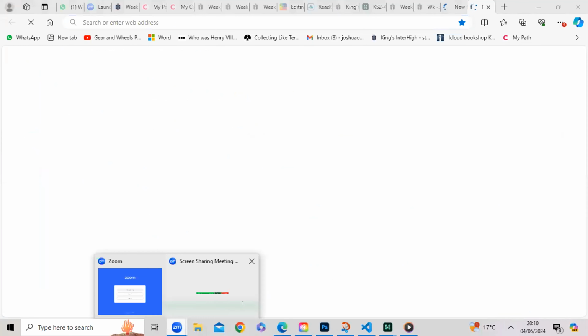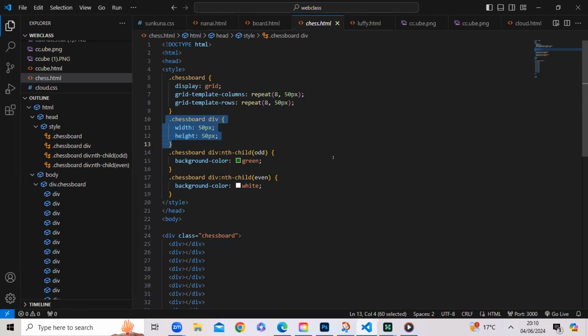Right. Go back to your code. Now just do control slash. Press the two keys at the same time. Control, exactly. Now go to the browser. Let me see.